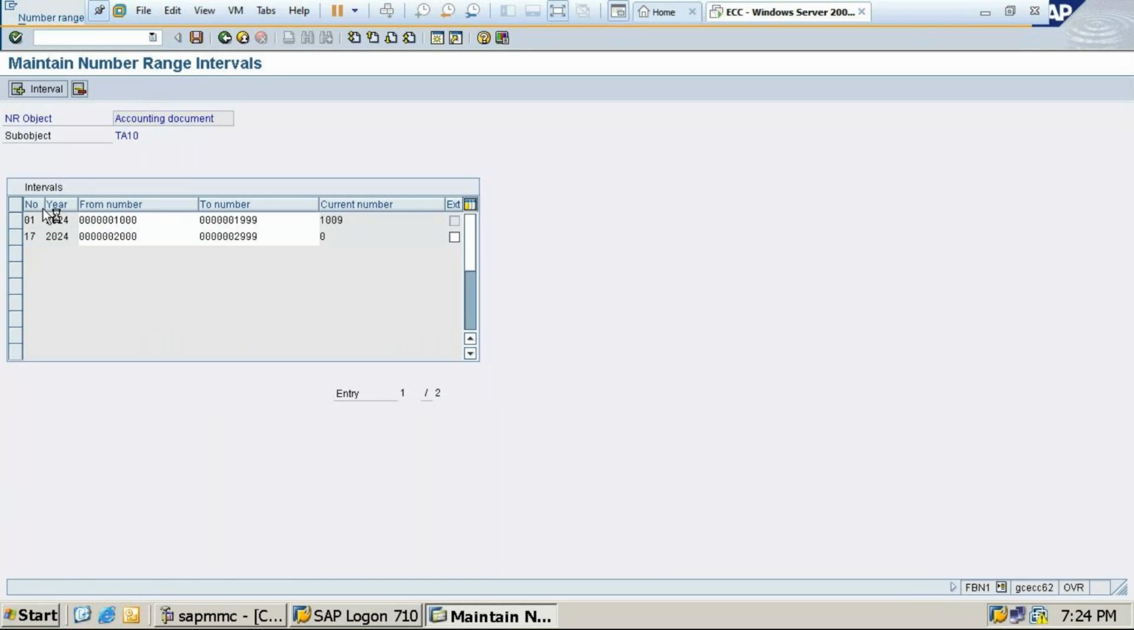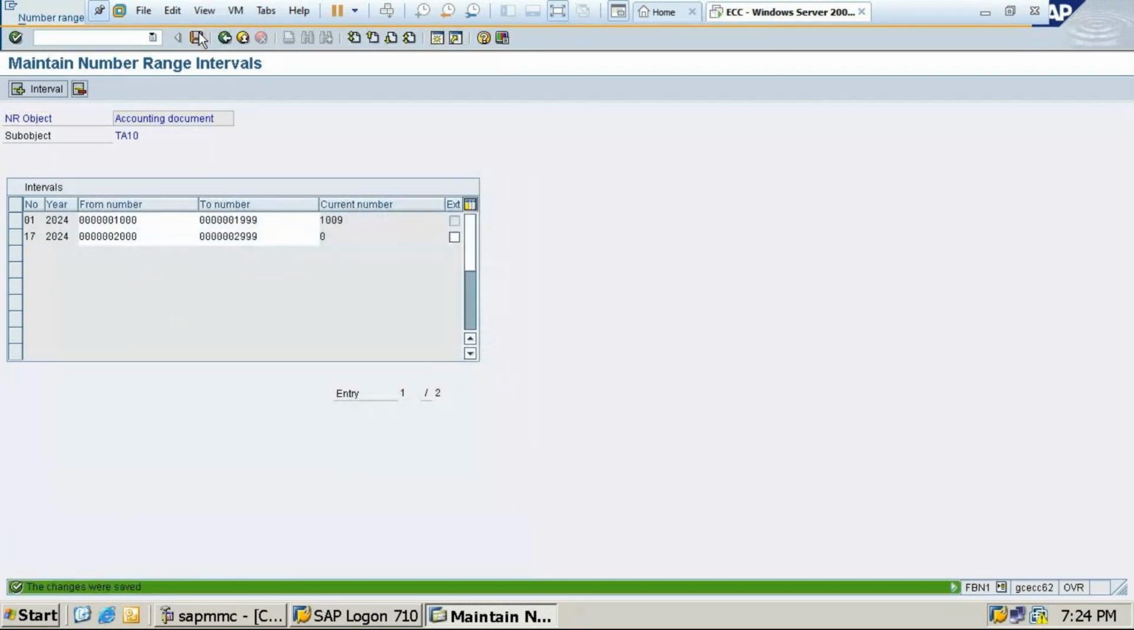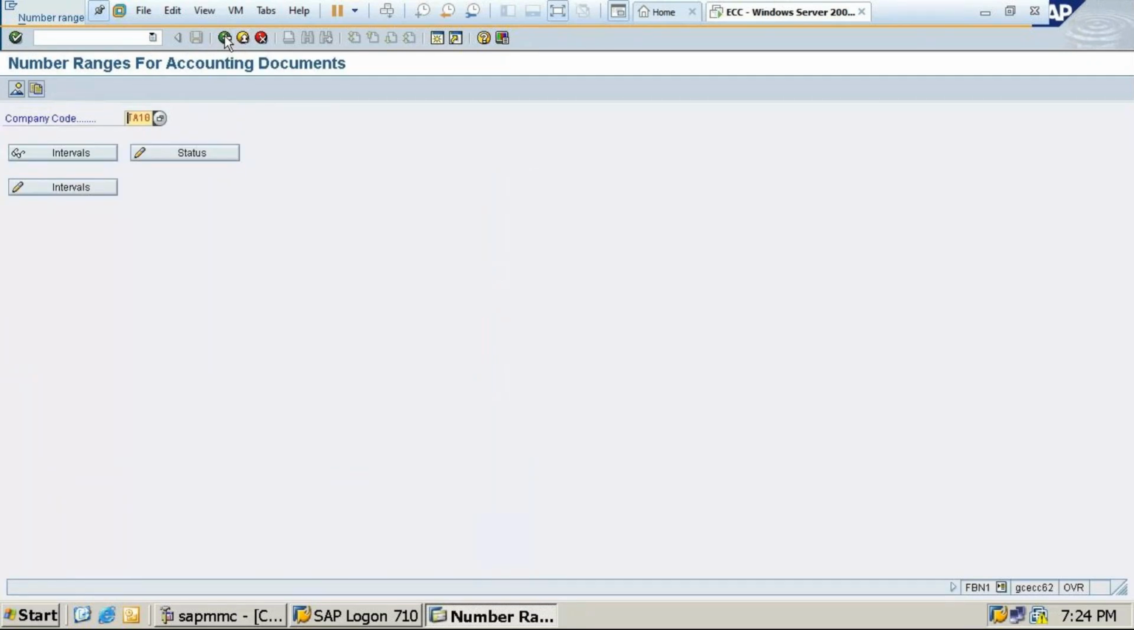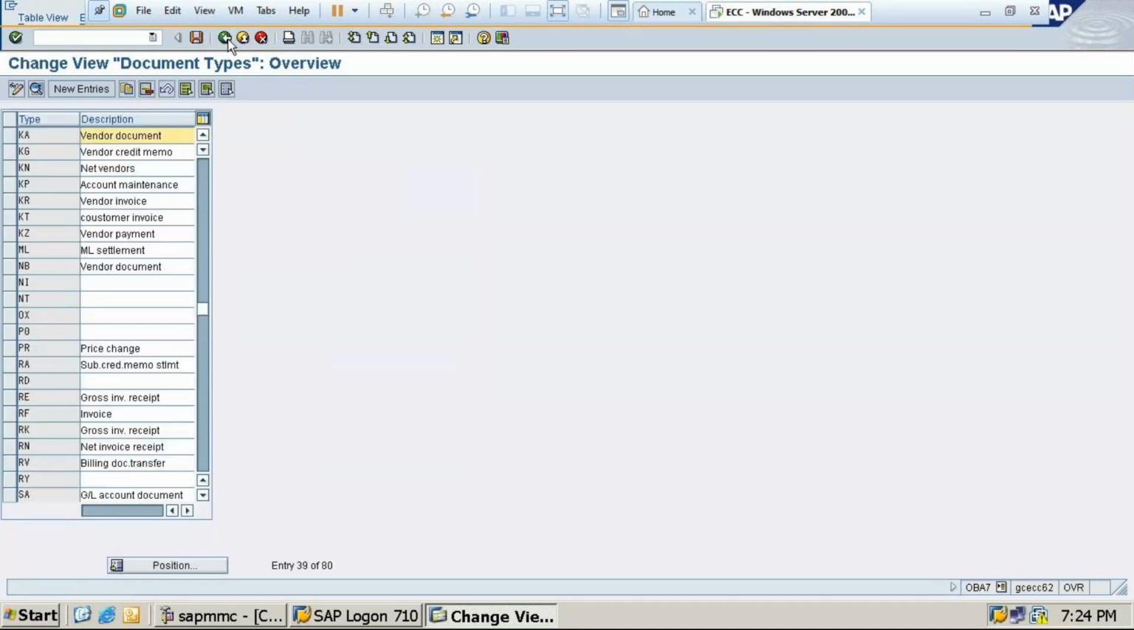Already it is there. See, one it is there. So we have to create 17. Instead of that, any other numbers you don't give, students. It is inbuilt. You need not change this. Assets, vendors, material, GLs. Okay, save and back again. Likewise I'll do for KR.